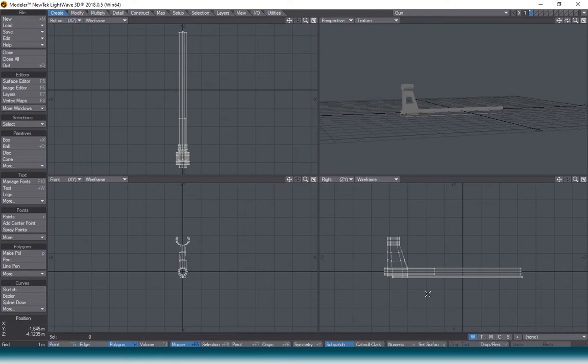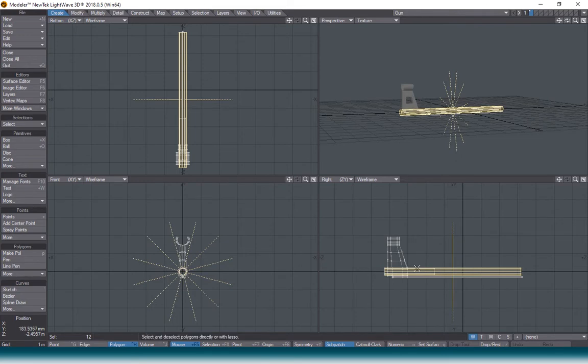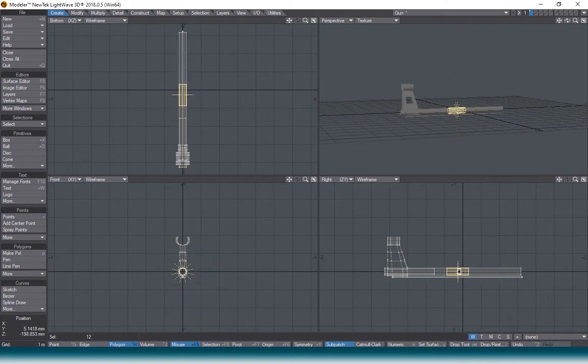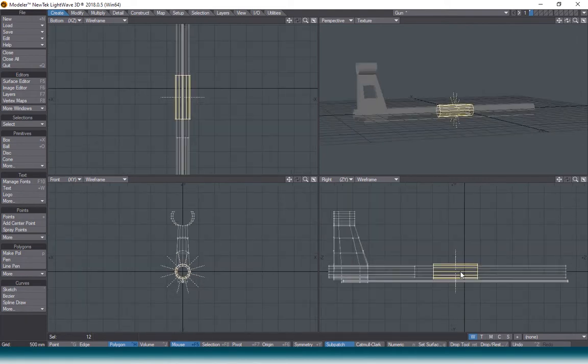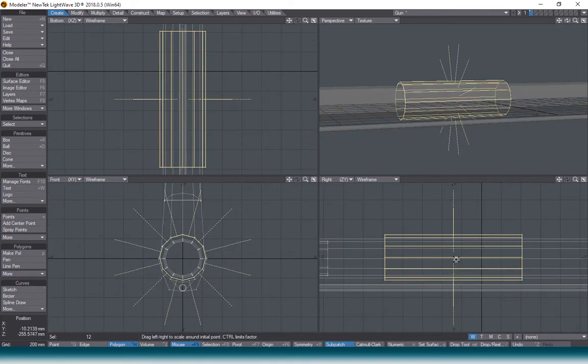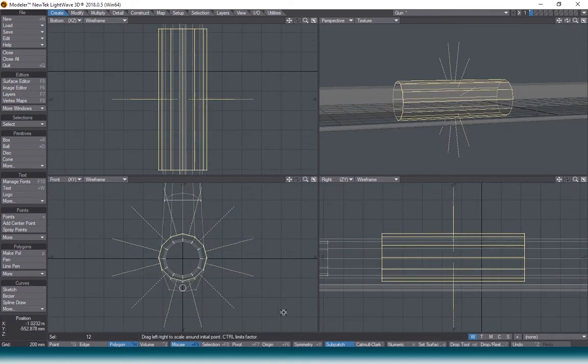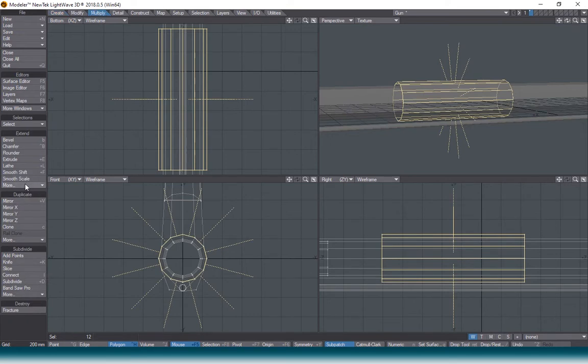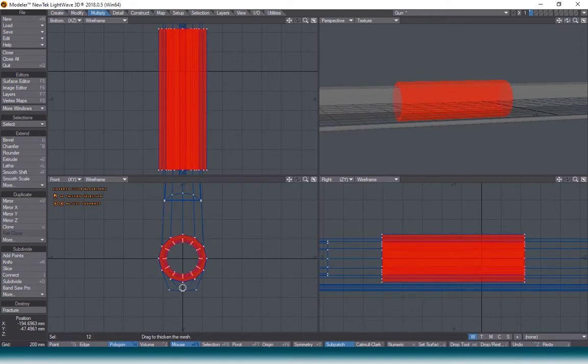I'll go into polygon mode, select this here, push the right arrow key on the keyboard, copy and paste, Ctrl C, Ctrl V. I'll push H on the keyboard, hold down Ctrl and just drag. Shift H on the keyboard to expand. I'll push Shift A on the keyboard to zoom into what I'm making here. Go to multiply, and under extend there's a thicken. So I'll thicken this going in.